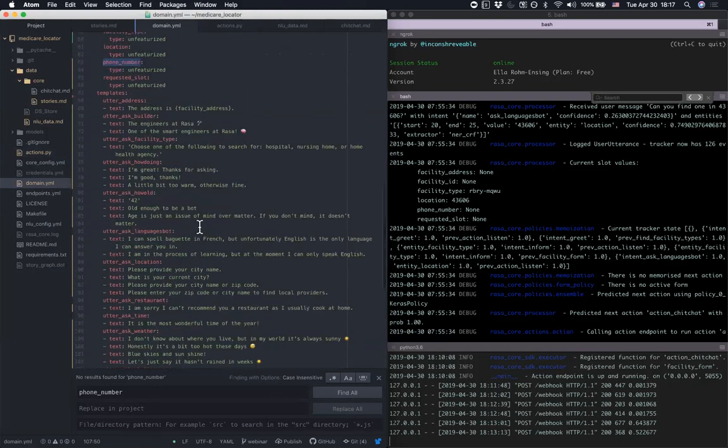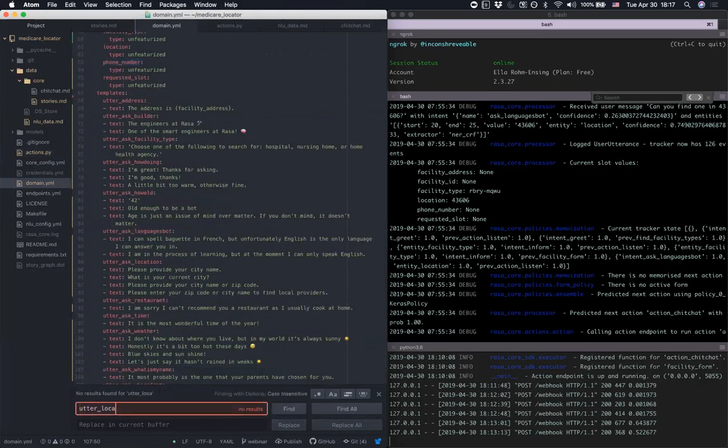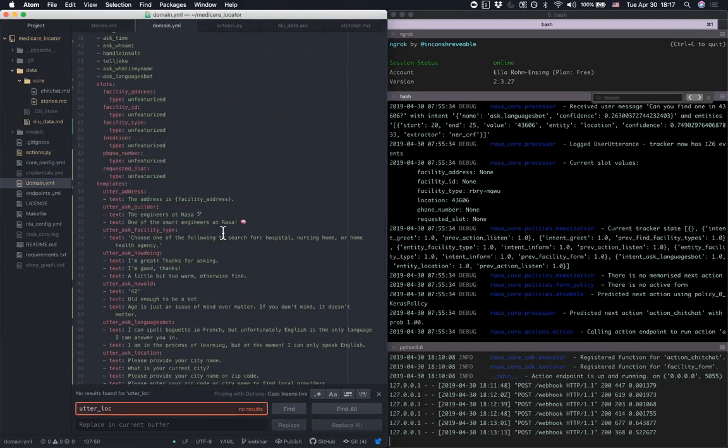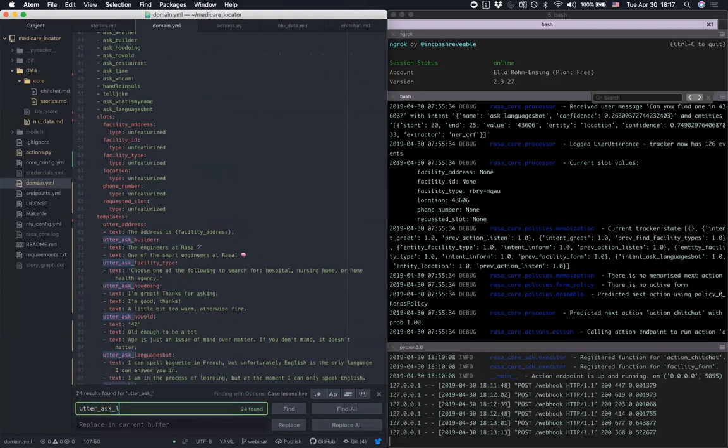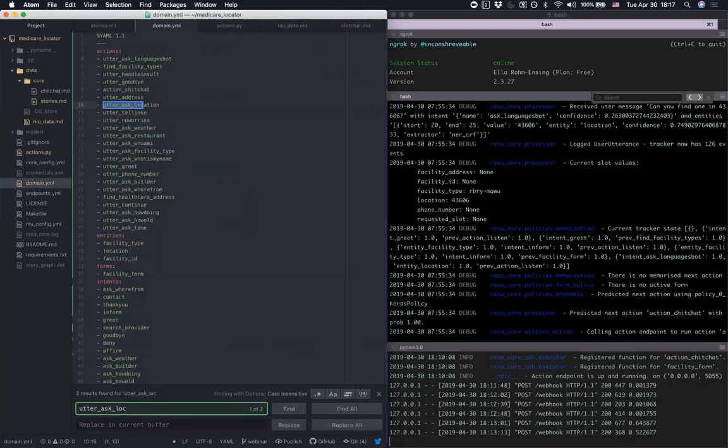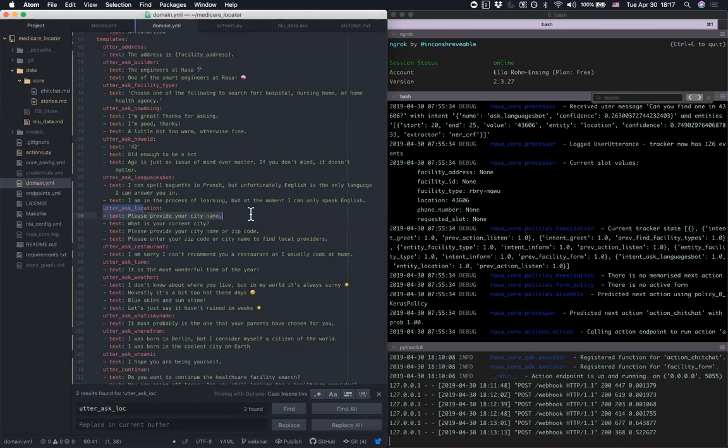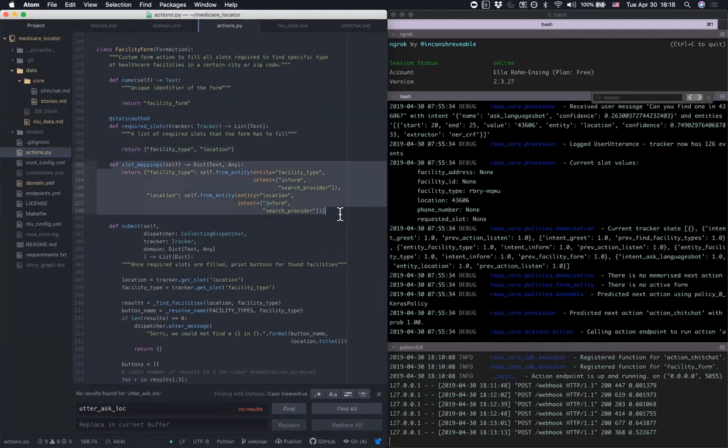So, for example, where's utter location? Oops, sorry, utter ask location, my bad. So you could turn one of these utterances into an actual question with buttons that people can answer. And then when you do that, you can put the intents right into your button payloads, which is how we recommend using buttons. And then in your form action, these slot mappings tell you how to pick them up.